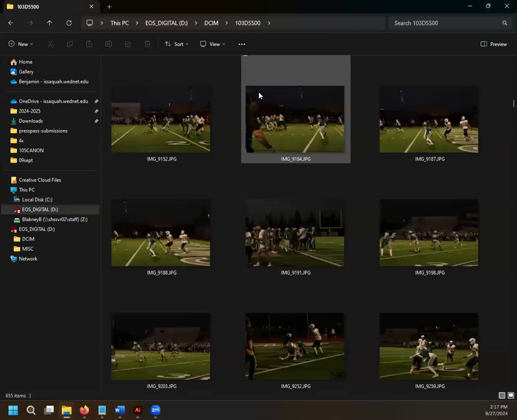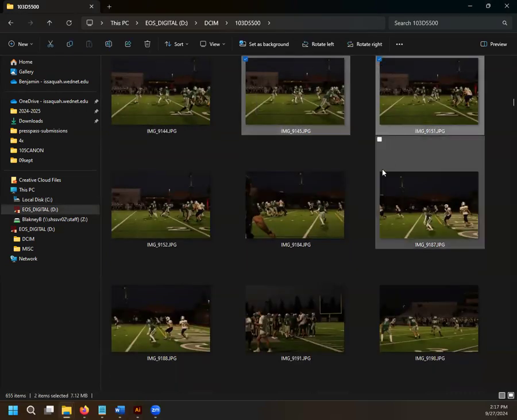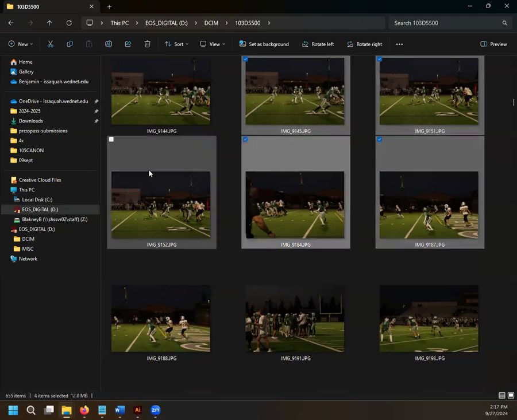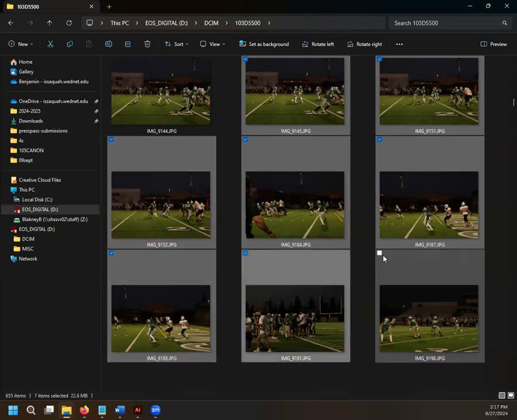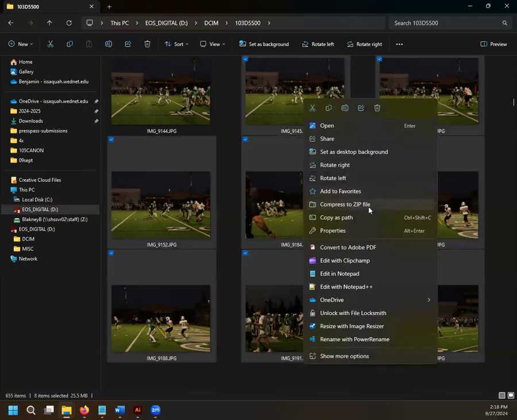Now, when I hover over these pictures, in the top corner there's a little checkbox that I can click to select those photos. Okay, we'll use these 8 as an example. These are my best 8 shots of this football game against Bothell, let's say. I'm going to right click, go to compress to zip file with all of my options selected here.